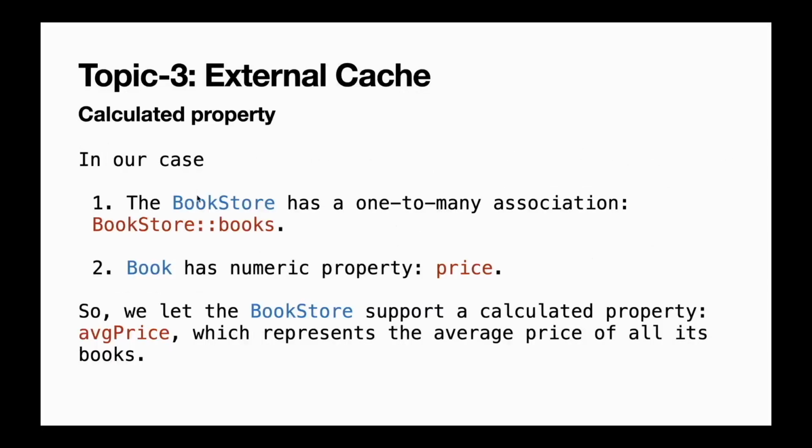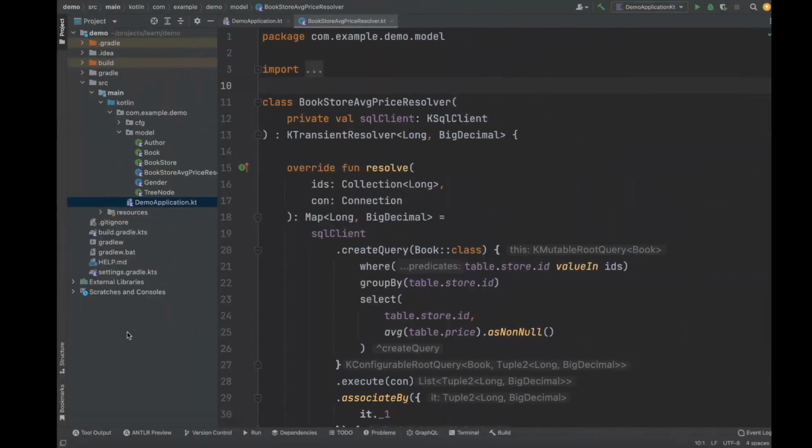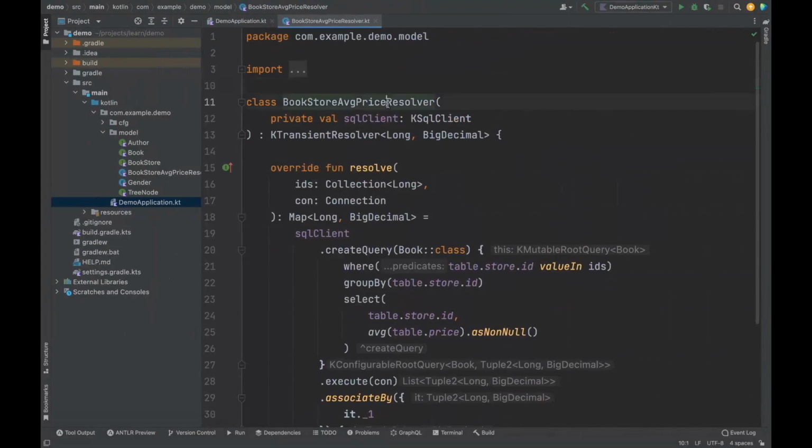In our case, 1. The Bookstore has a one-to-many association, bookstore.books. 2. Book has numeric property, price. So, we let the Bookstore support a calculated property, average price, which represents the average price of all its books. Let's switch to IntelliJ. Here we see a class called Bookstore Average Price Resolver. It implements the interface KTransientResolver, accepts SQL client through the constructor.